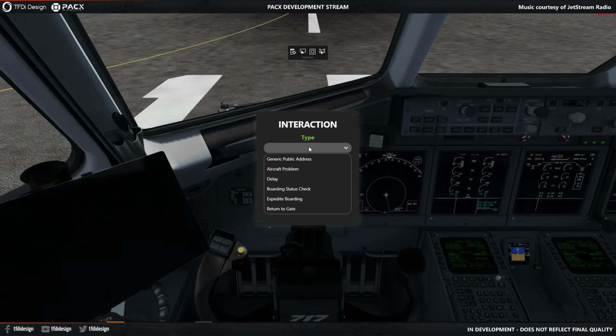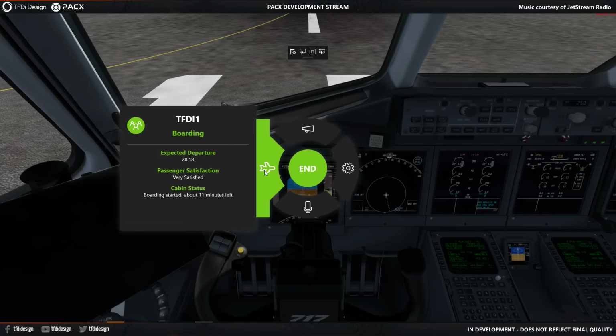Point is, you saw me do it for the status check. It's probably something silly with the mapping. This is why it's in a development stream. Anyway, if we ask them to expedite boarding, we just went from about 17 minutes to about 11 minutes. That's the best they can do.